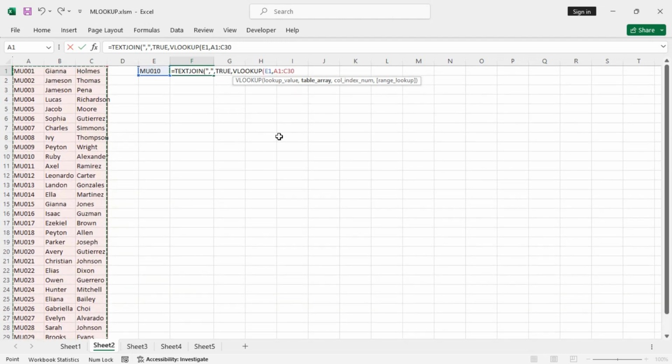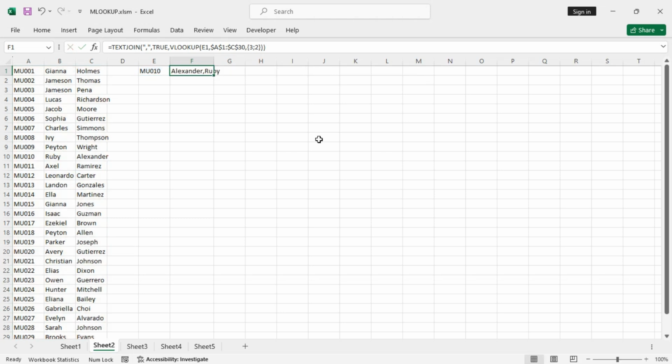You can fix the reference using F4 if you want. The column index number, instead of using a single column index number, we are going to use an array. So use the curly bracket. For the last name to appear first, use column 3 first, followed by semicolon and column 2 for the first names. Close the curly brackets and the following brackets.